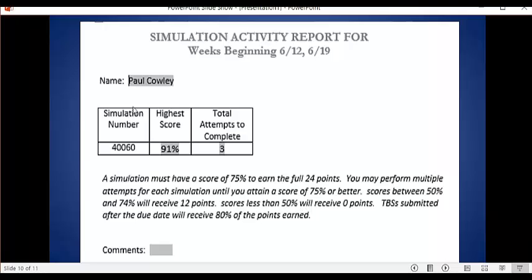And here's an example of the form, and I've already completed it. What you can see here again is the simulation report is for the weeks beginning 6/12 and 6/19. You won't have to fill that out. That's already filled out for you. You'll have to put in your name. Here I've put in the simulation number, although that would also be populated for you. In this case, 40060. It took me 3 attempts to achieve the highest score. And it basically repeats the rubric scoring right here.